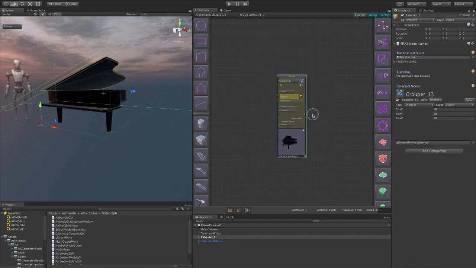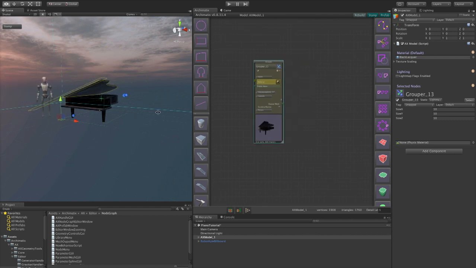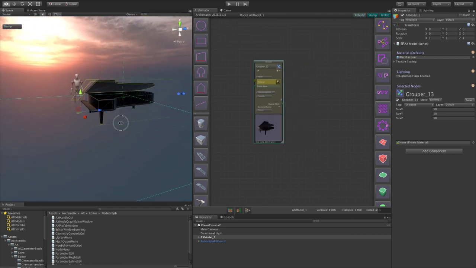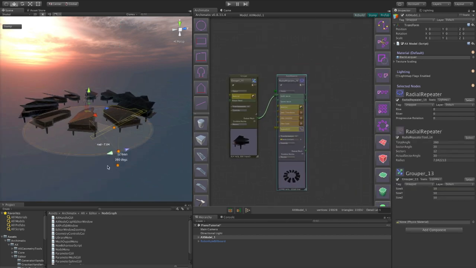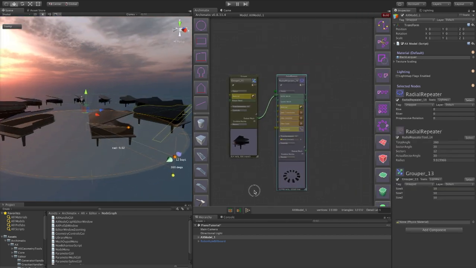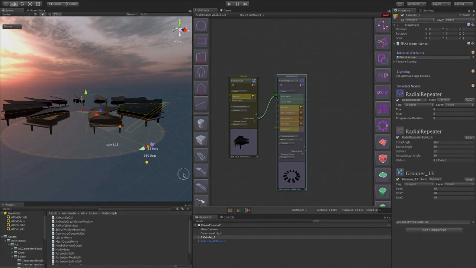So this group becomes the entire piano. And we can use this group in other assemblies in our project. For example, if we link the output of this node to a radial repeater, then we've got all the instruments we need for a really great concert.